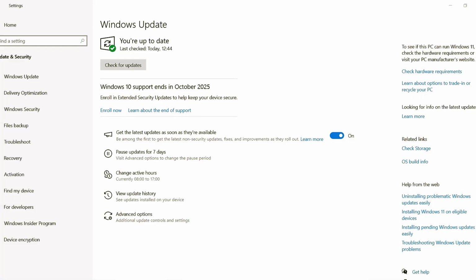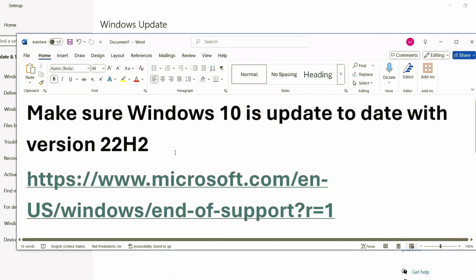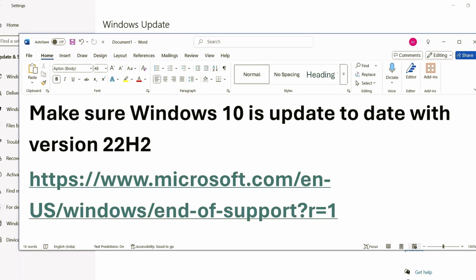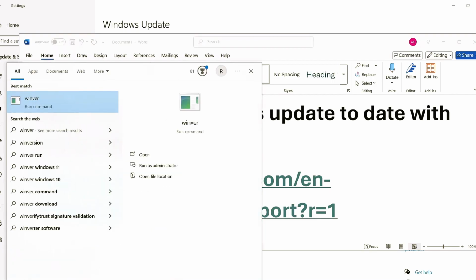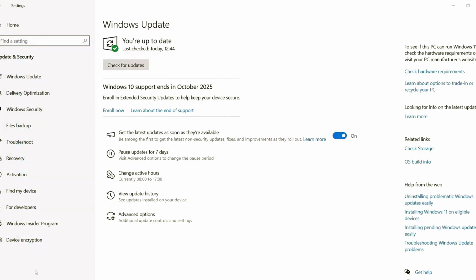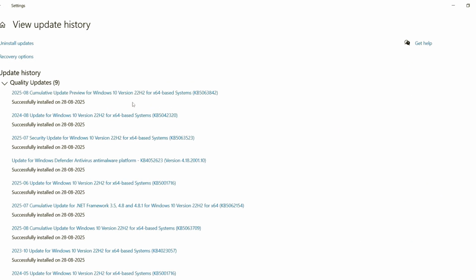In today's video, I'm going to show you how to enroll in Extended Security Updates, ESU, on your Windows 10 computer. First, make sure your Windows 10 is fully updated to version 22H2. To check, simply type WinVer in the Windows search box, press Enter, and confirm that you are running version 22H2 with all the latest updates installed.